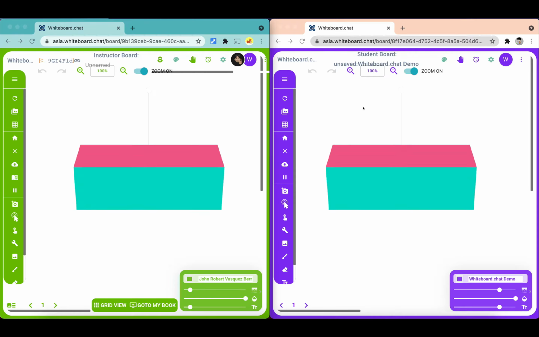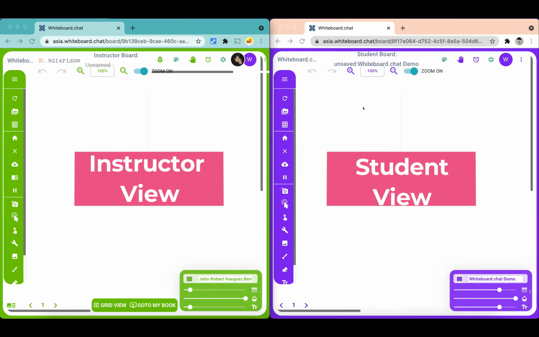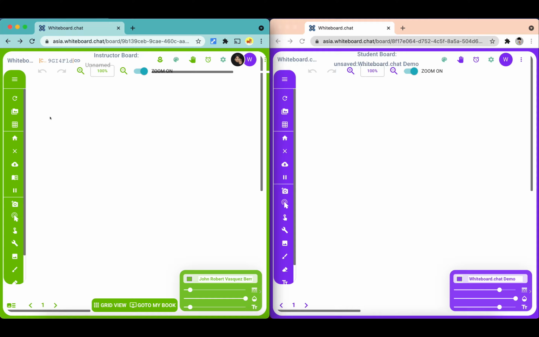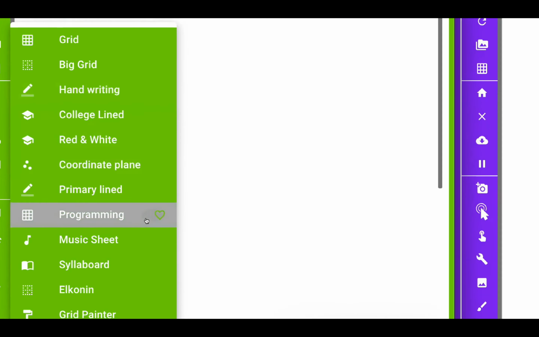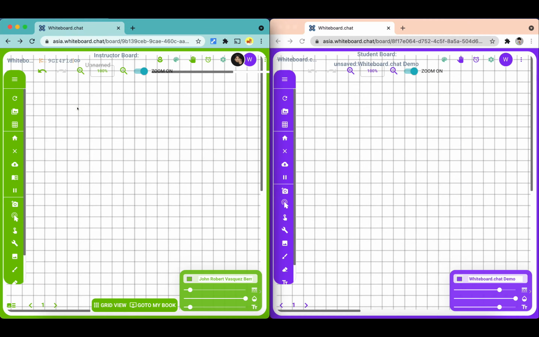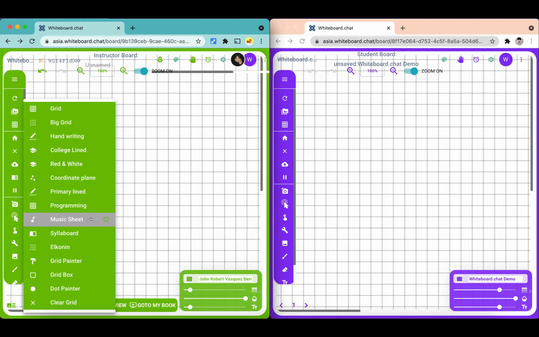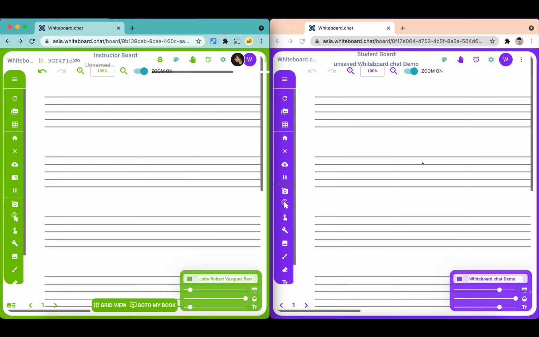I have here 2 windows, the instructor board and the student board, just to show you the difference. Whiteboard.chat does not only allow you to upload your own background images, it also allows you to put a variety of grids. So you have here grid, big grid, handwriting, etc. If you're a math teacher, this one is for you. This is also useful for music teachers and programming teachers. And if you notice, it happens real time.